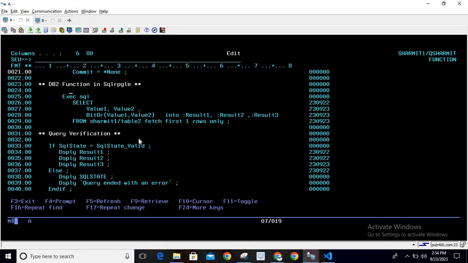And here we are using the main query. To use it, simply write EXEC SQL SELECT VALUE1, comma, VALUE2, comma. Then why are we using this third comma? Because the BITOR function will also return some value. We are using a function, that's why I keep this comma. Otherwise you will get SQL errors.